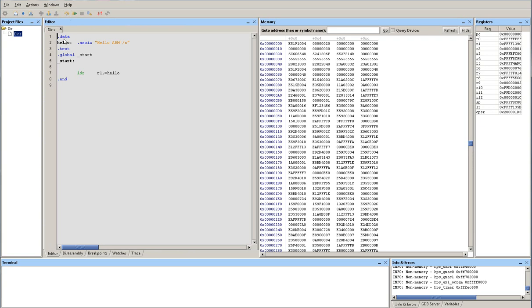The program is pretty straightforward. All I have here is a message, hello ARM, and I am going to make R1 refer to that message. So I have one instruction. The whole program is just one instruction. I'm going to step through it, and it's going to execute.